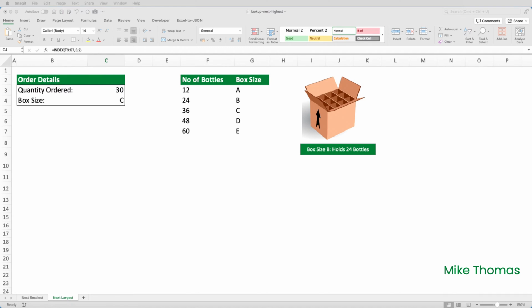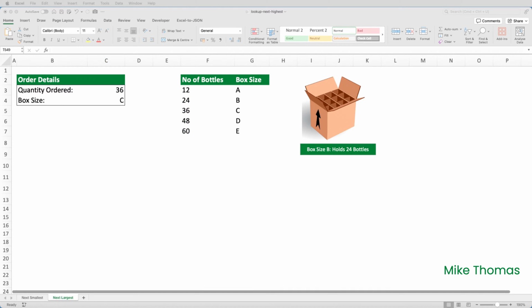It returns the position of an item within a range. In this case, the item is the value in C3 and the range is F3 to F7. So, for example, say C3 contains 36. The MATCH function would return 3, because 36 is the third item in the range F3 to F7. But here it's not so simple, because the value in C3 may not match any of the items in F3 to F7. So this is what I'm going to do.